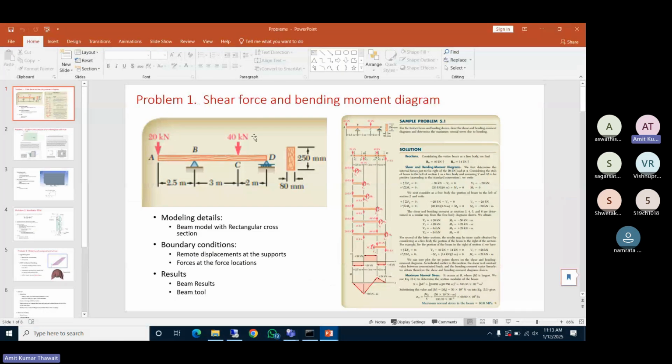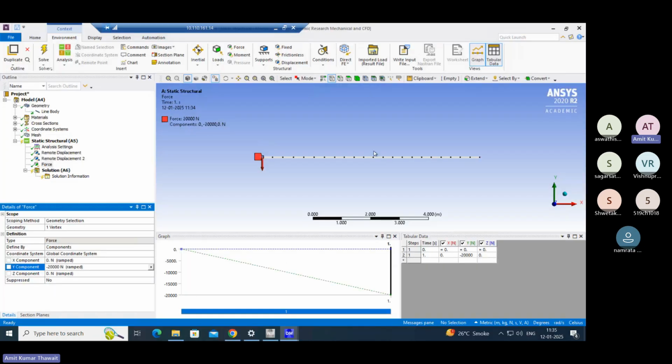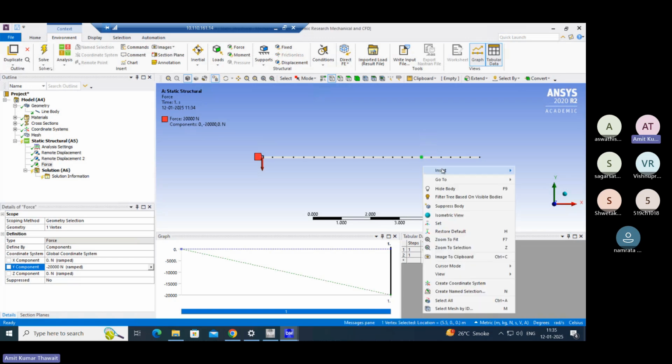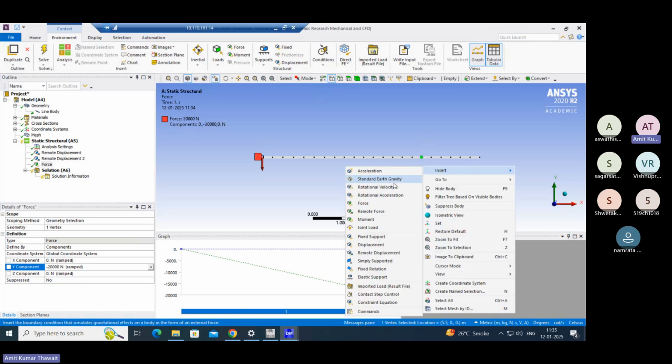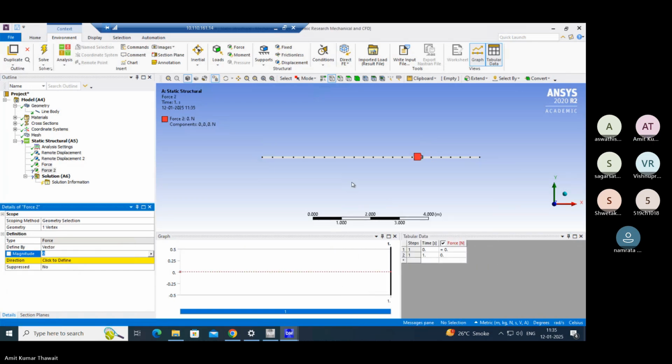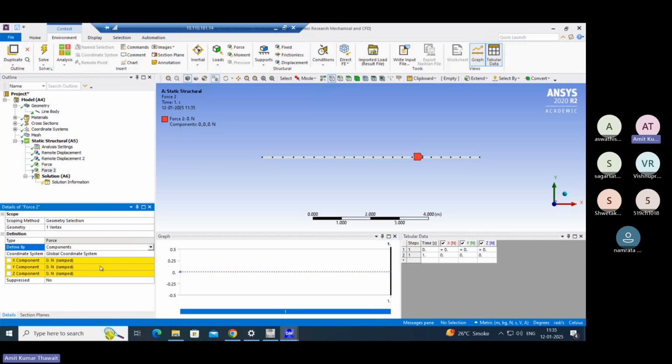Again, we have to apply a 40 kilonewton load at point C. So we'll select that vertex. Again, right click, insert, and force. Defined by components, and magnitude minus 40,000 in the Y direction.